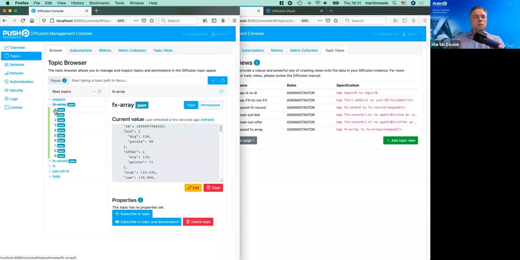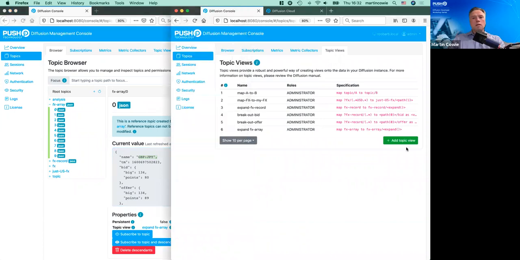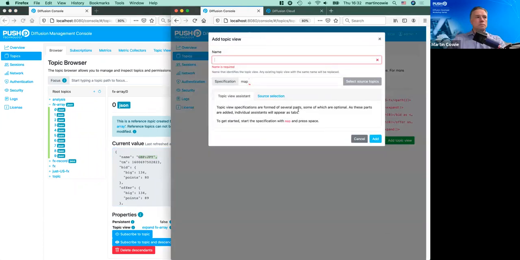And there are the results, but the topics are named with numbers, which is not helpful because we want to select them according to their currency pairs. We want to know about GBP to JPY. We want to know about sterling to yen. We don't want to know about FX array 0. So we're going to create another topic view. Call this one FX array children.